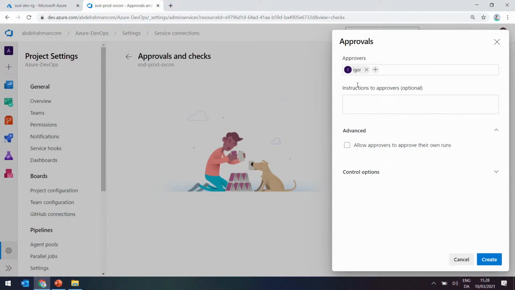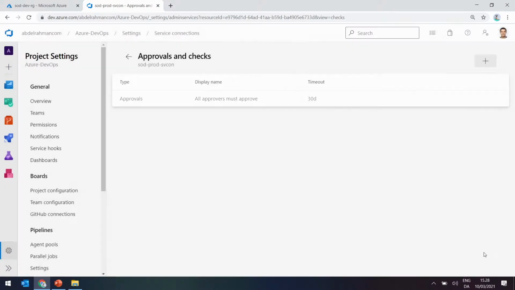So now I'm adding you, Igor, as a system admin to production. I'm disallowing you to approve your own changes. Thank you. And I will create this one. So that's the first step.